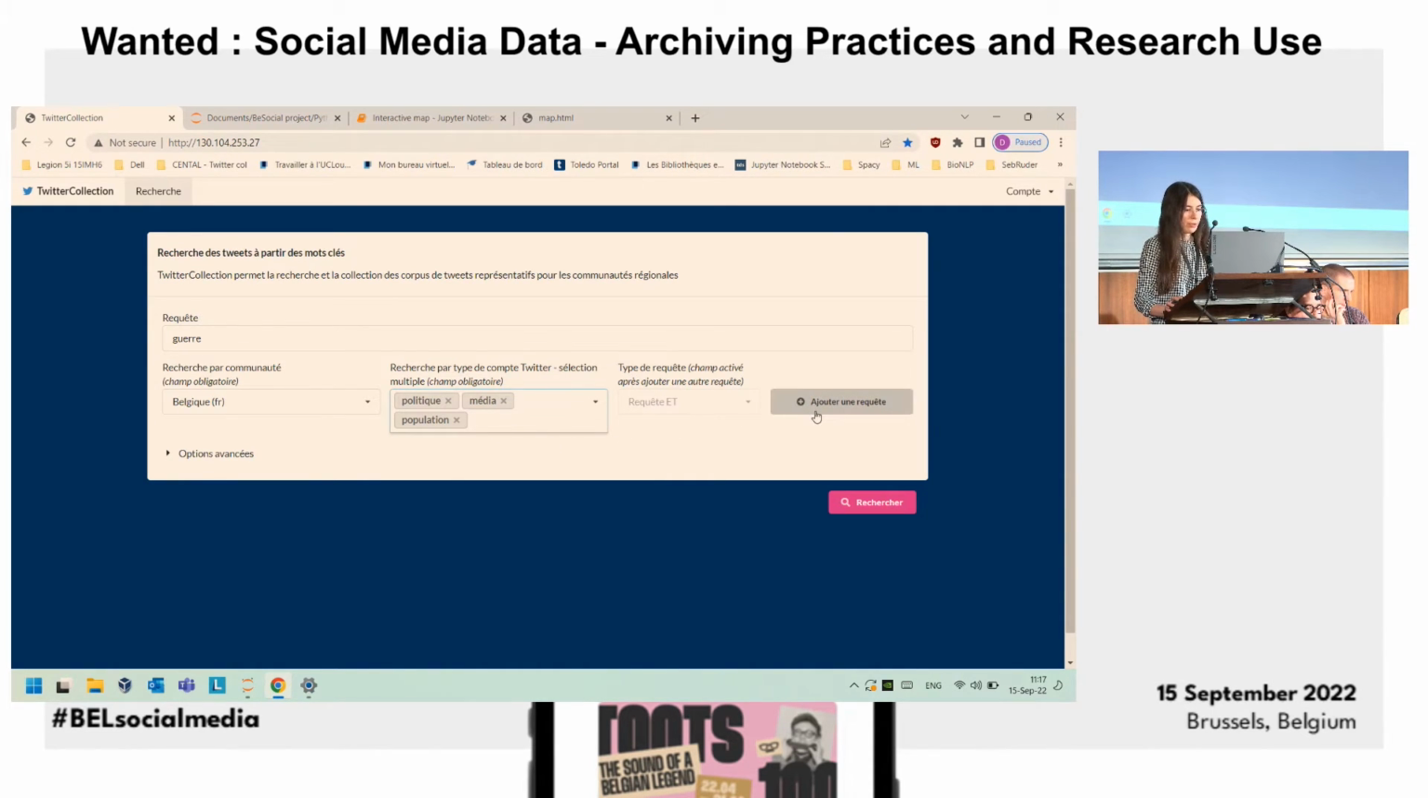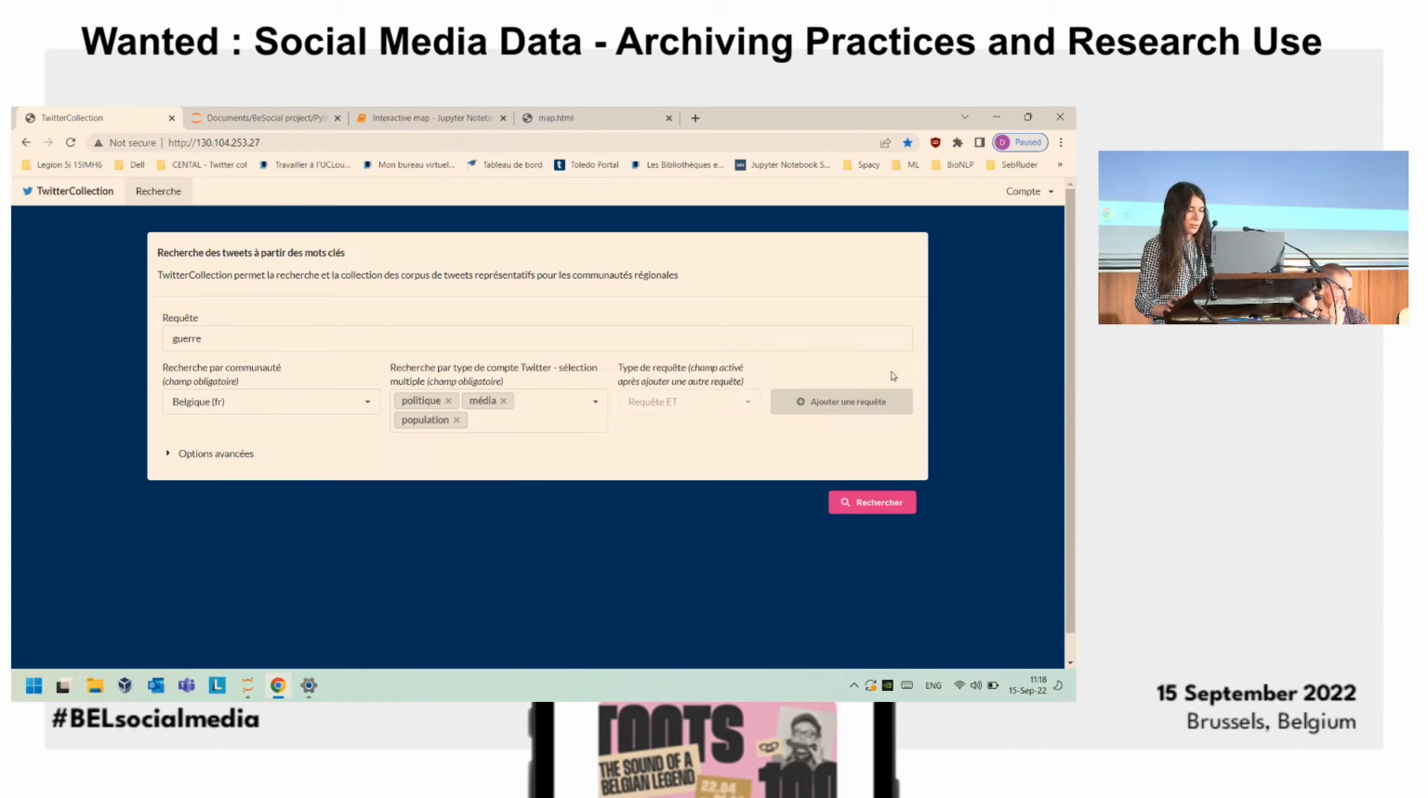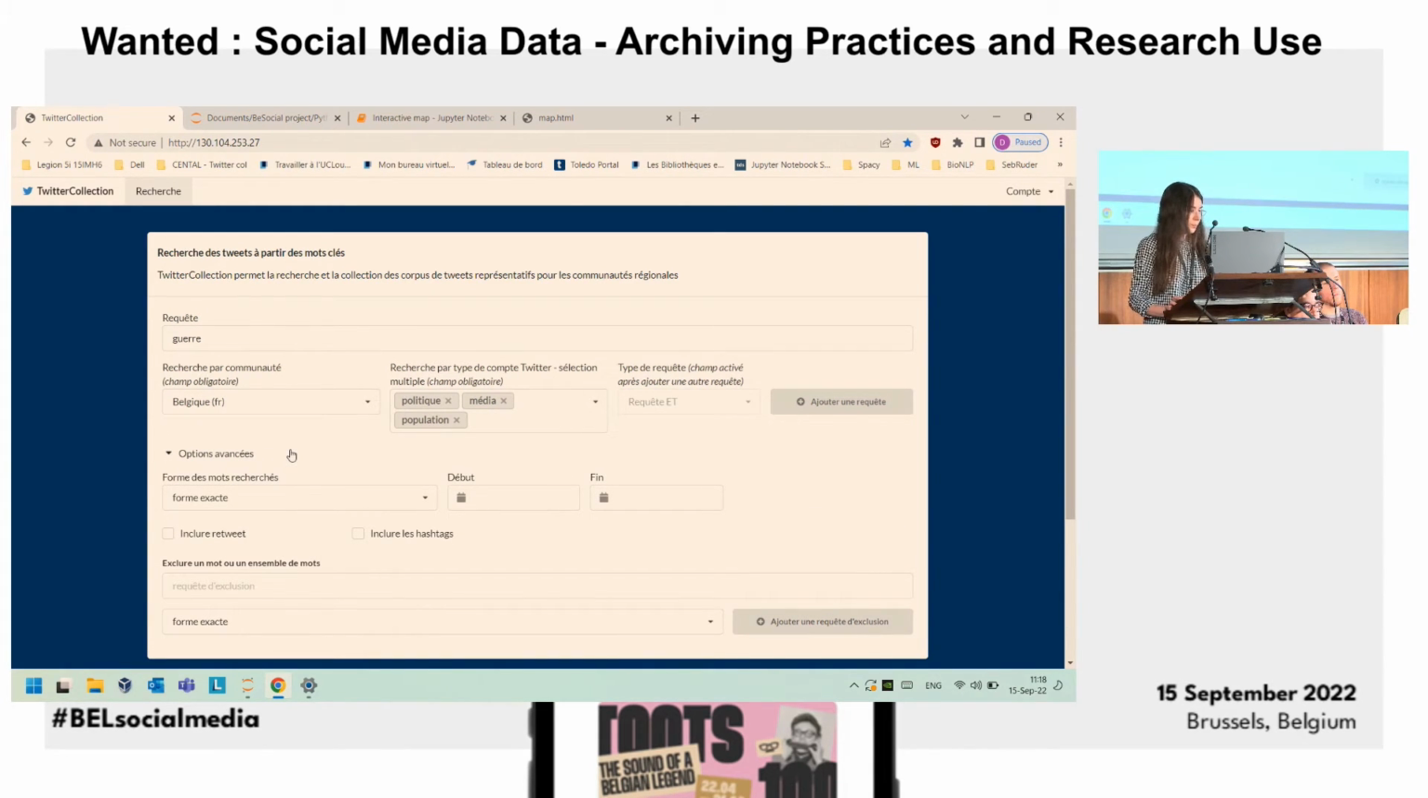We also have the possibility to add a request, if we are willing to do so, and we can also have the possibility to select a Boolean filter, and or. In this case, we will renounce to it. If we need advanced search options, we can look at the word form. So the default selection is the exact word form, but we can also choose an inflected form, and we also have the possibility to search by hashtag.